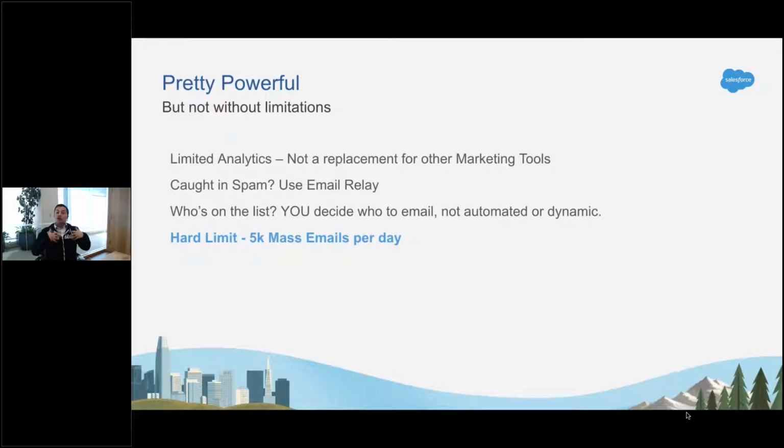Now, mass emails or list emails, it's pretty powerful. It's a nice way to send a ton of emails to all of you. And frankly, if you got our monthly email telling you about the webinars, this is the feature we use to send it. That's how we did it. So that's how it works. But it's not the most robust email tool that's out there.